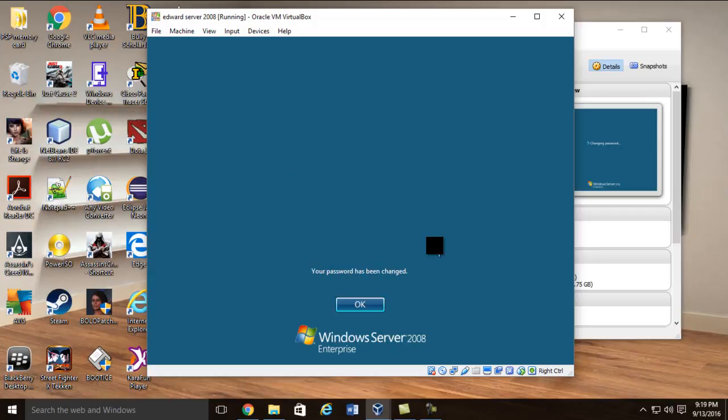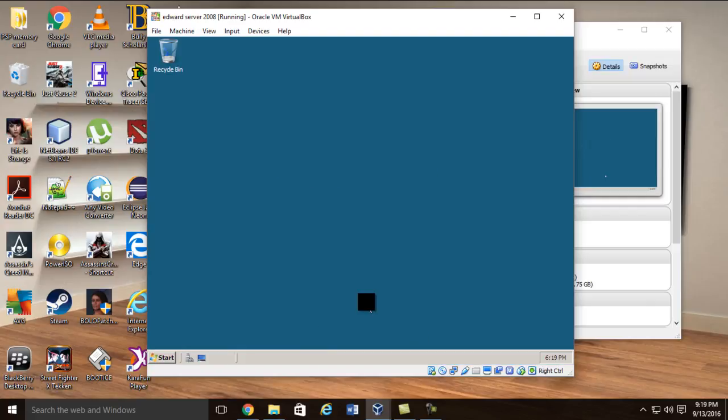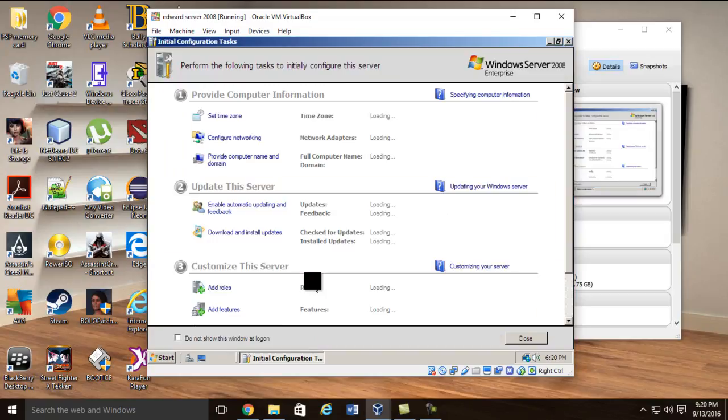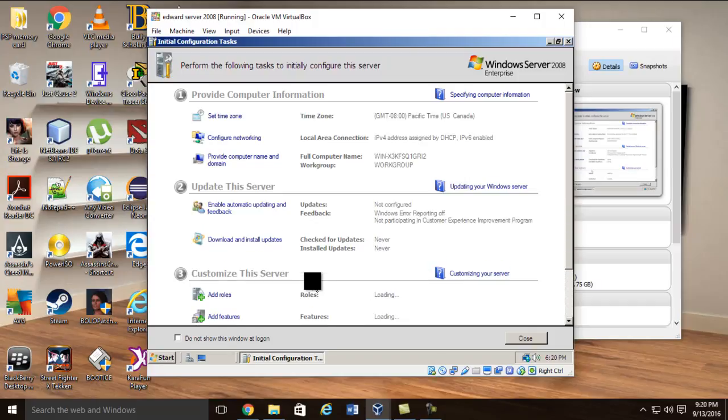It will say changing password. Your password has been changed. Okay, apply user settings, preparing your desktop. Right, so again, while this is preparing my desktop, I'm going to say again, when creating a password for Windows Server 2008, make sure that there is a capital letter, a number, and a symbol. Now, it doesn't have to be in that particular order, but the password must contain those things.